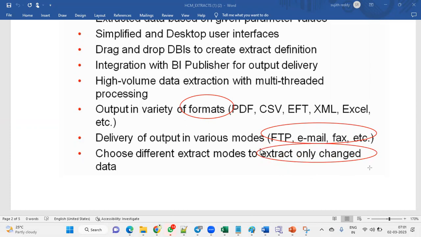For example, the client requirement is: in the last 3 months, I just want to know for how many employees the manager has changed. I have 10,000 employees. In the last 3 months, I want to know whose manager name has been changed. Maybe 300 people, or 200 or 100 members might be there. I need only that information.